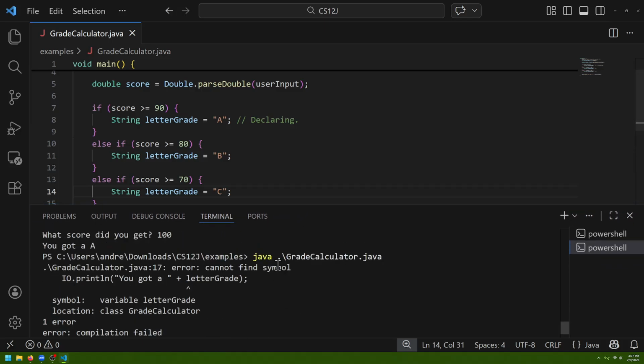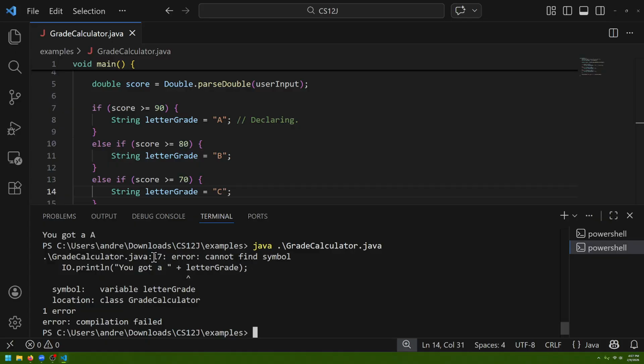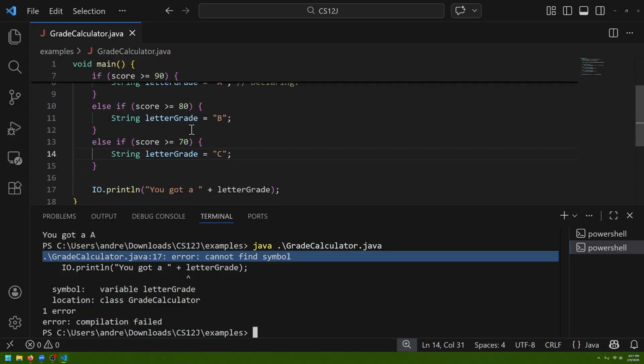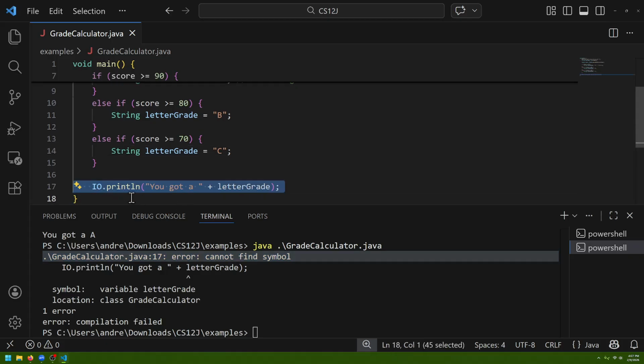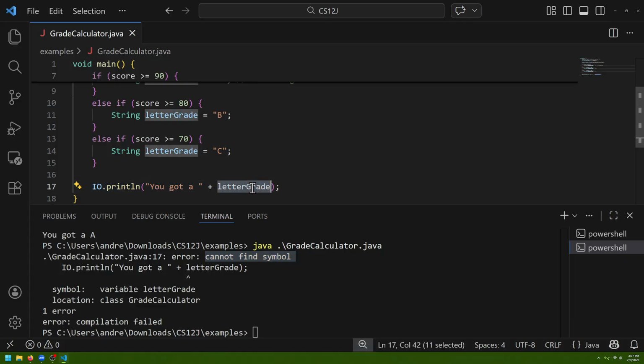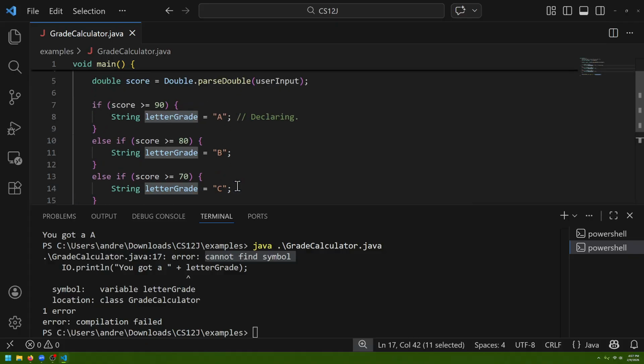Okay. If I were to compile this, we get an error message on line 17. Line 17 is right over here. The compiler is saying cannot find symbol. All right, so this is kind of an important thing for a lot of programming languages, not just Java. It's complaining right here. The compiler is saying, I don't know what this letter grade is. Kind of weird, right? It doesn't know what it is, even though we declared it. Well, however, these are declared in the wrong scope.